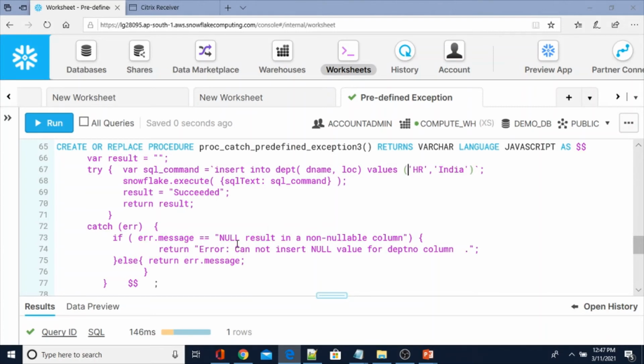So the exception would be null result in a nullable column. I am taking the entire message and comparing it. Here I am not using any substring in the catch block. So here, return "Error, cannot insert null value for department column". This is the user defined error message. Now let me compile this procedure.